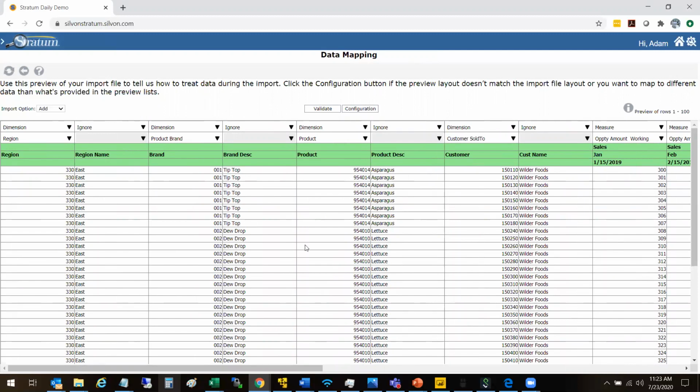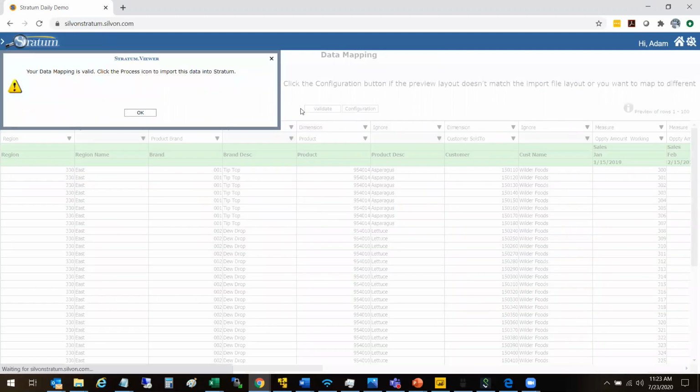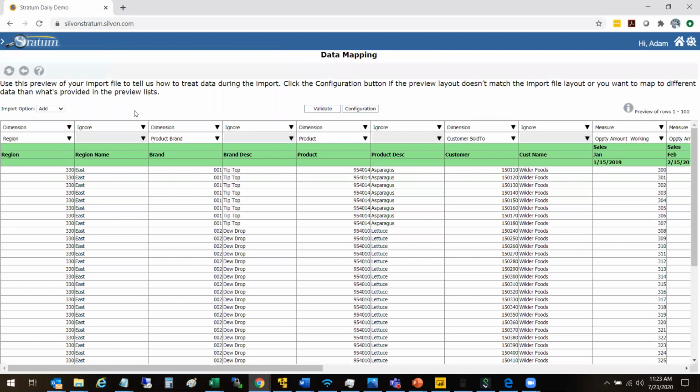I'll show you that's exactly what we see when we get into the viewer. If I validate this, there's my validate button. Everything looks hunky-dory, and it says I'm ready to go ahead and process it. I can click on process. It'll then warn me and then kick off the job.